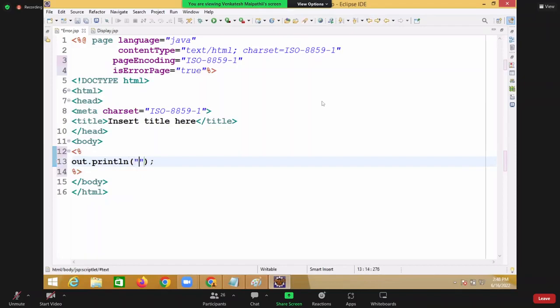Here, the message is "Enter only integer value." Error, enter only integer value.